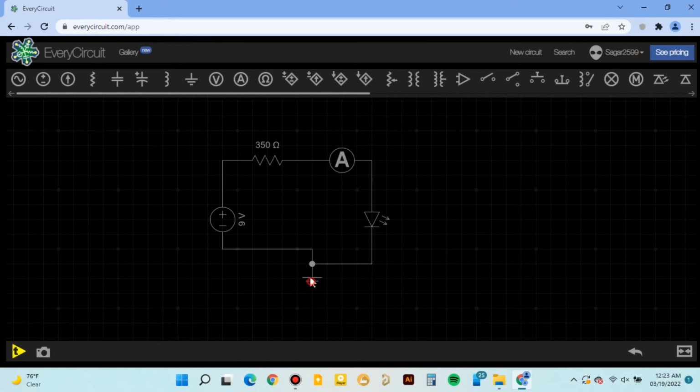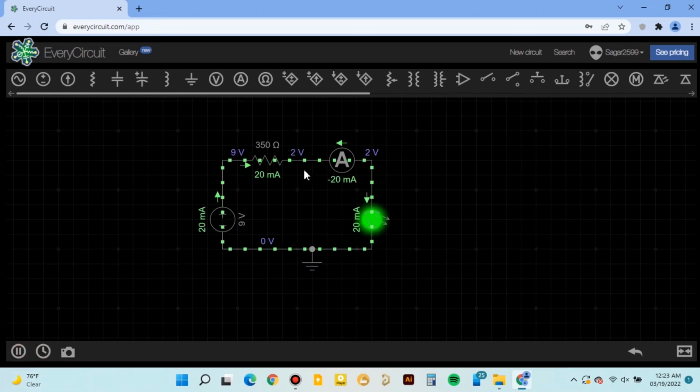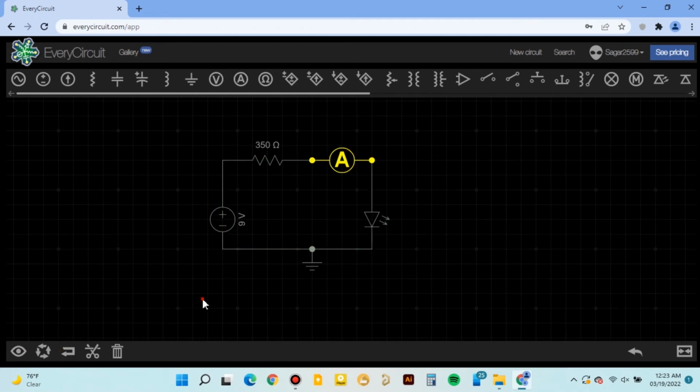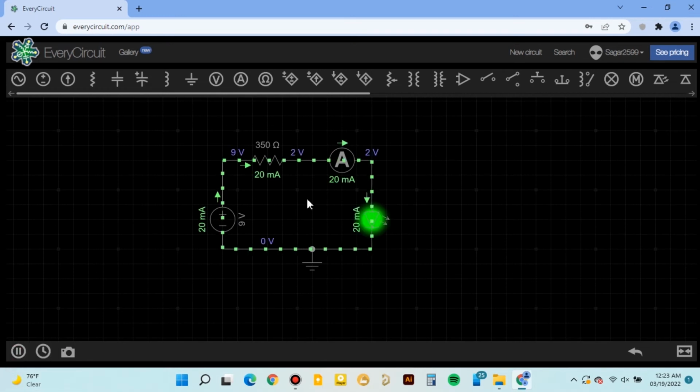I think our connection is ready. Let's play. Oh, 20 milliampere. I just need to flip. Okay. Let's play again. Yep. Now it's good. You see the current flow direction is this side, positive to negative.